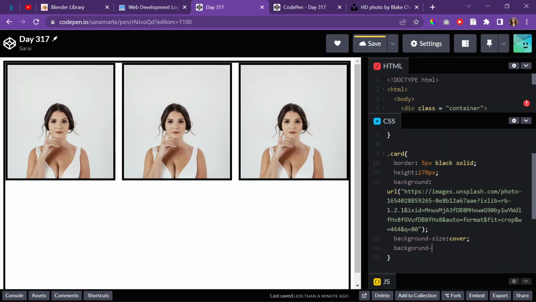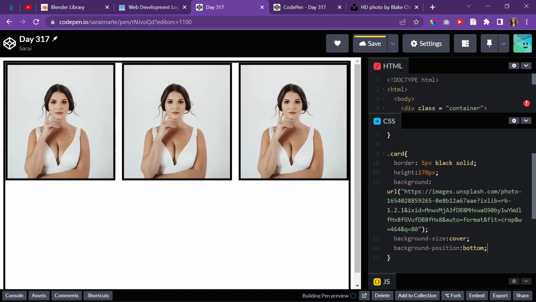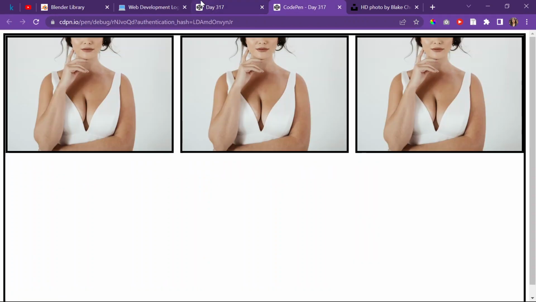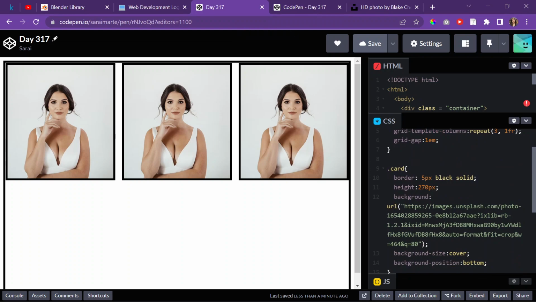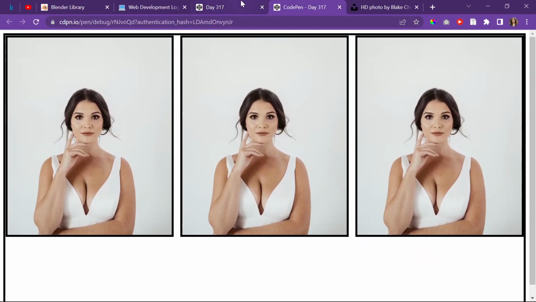And background position, let's say bottom, because we want her dress to be seen. Alright, that's beautiful. Okay, let me save that, reload. Alright, and so let's give it an actual height of maybe 470 pixels, so we could see something like that.